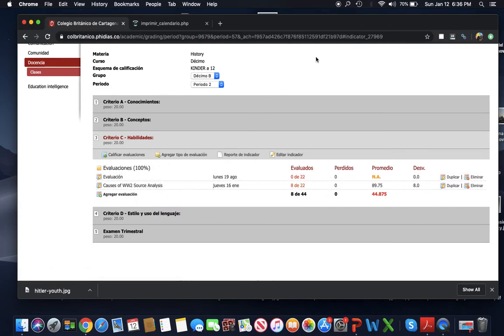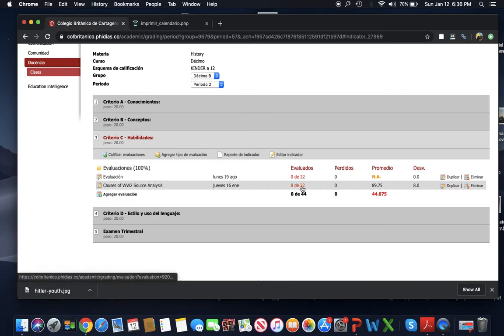And that saves it. And so in Phidias, you can see, for example, if someone has not completed any work, maybe they were absent, or they just didn't hand it in and you gave them an extension. You can see that there. You can see the average as well.